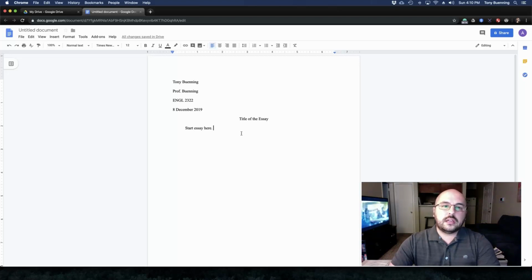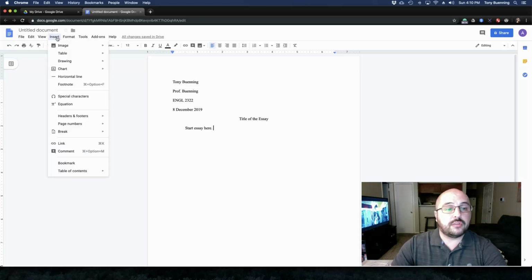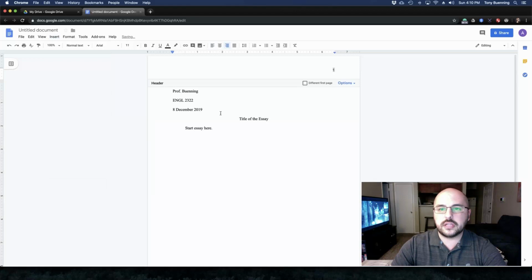All right, now the next thing I'm going to do is insert a page number. See if I can remember how to do this correctly. Now in Google Docs, all you have to do is go to Insert, scroll down to Page Numbers, and you want it to be on the top right-hand corner. So it's going to be this first option here. I'm going to select that.